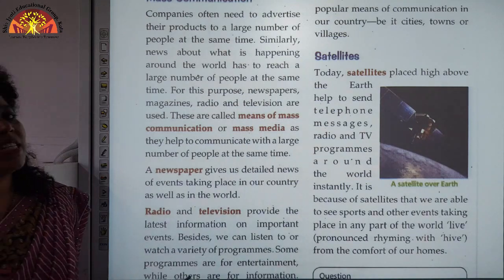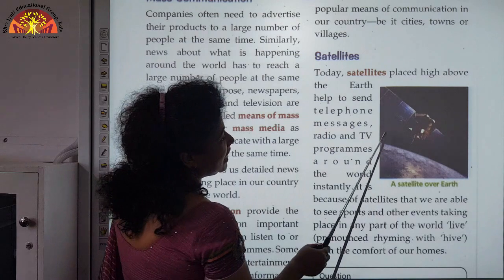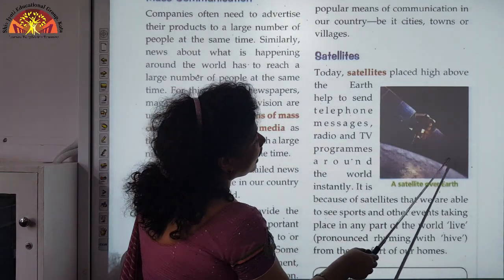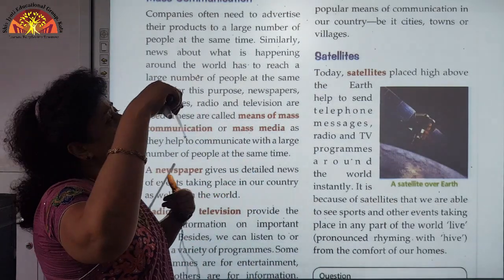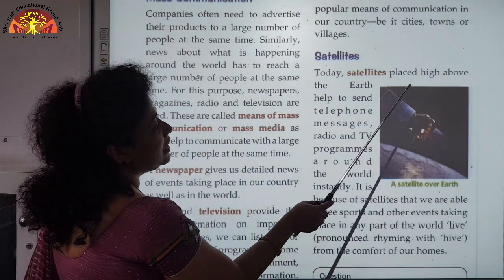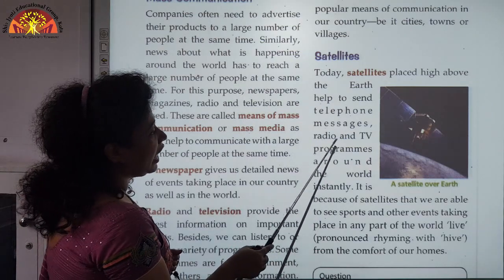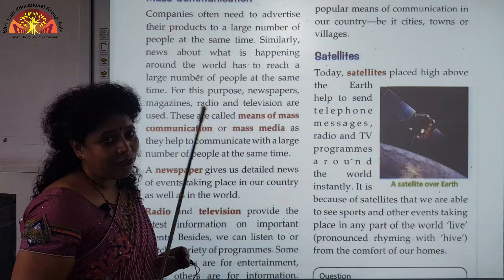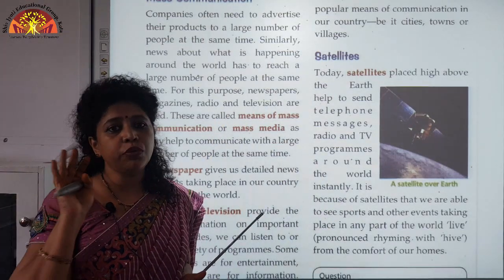Okay. Now, let us come to satellites. What are satellites? This is a satellite. These are electronic devices that are placed high above the earth, and these are useful in sending telephone messages, radio and TV programs around the world instantly. For example, you must have seen a live cricket match or football match.